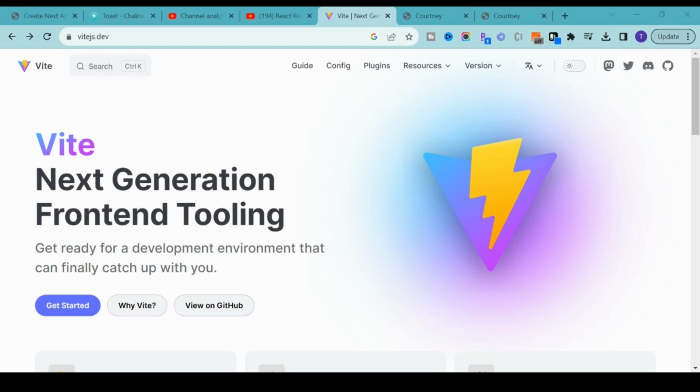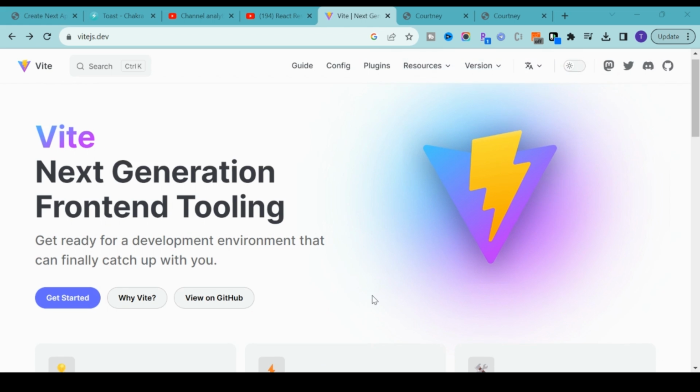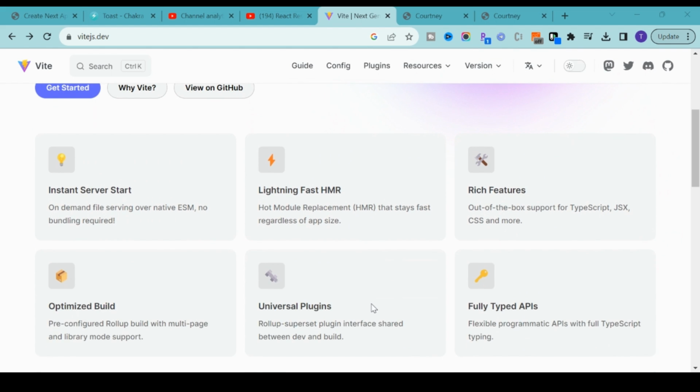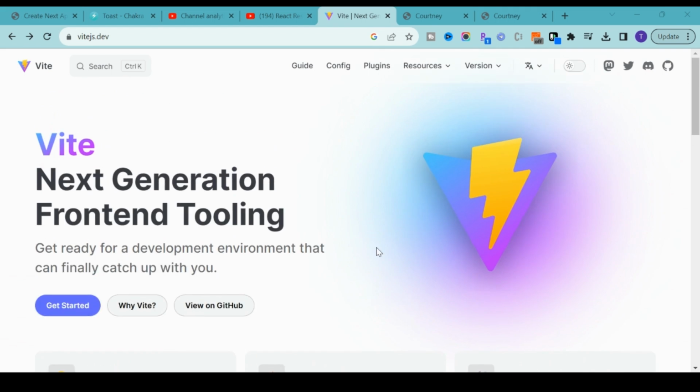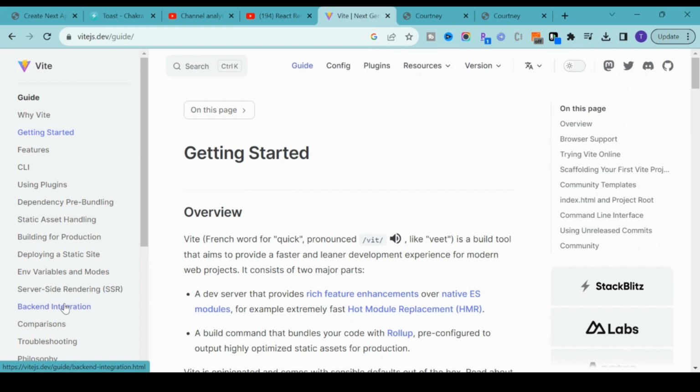So we are going to use Vite as our build tool to create our React application. A build tool is quite fast to build and very fast in response. If you scroll down on their official website, you will see the different features of this particular Vite build tool. Okay, so let's get started.